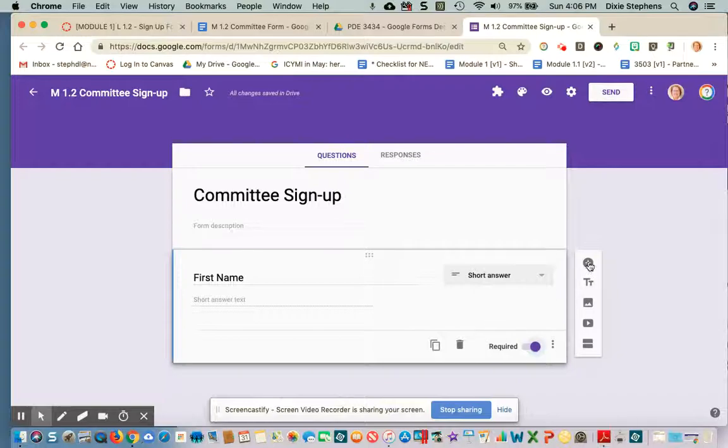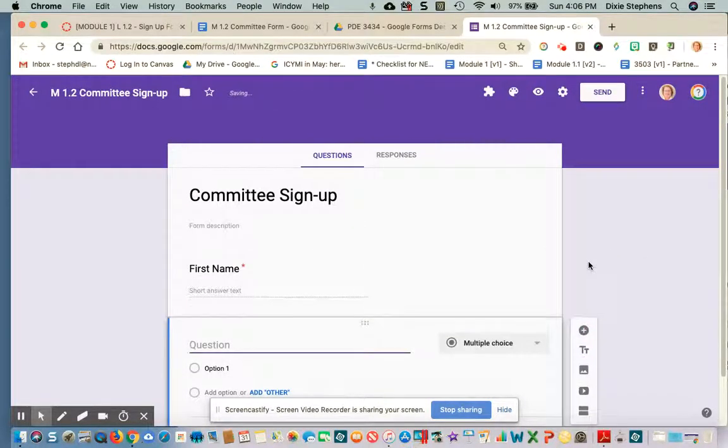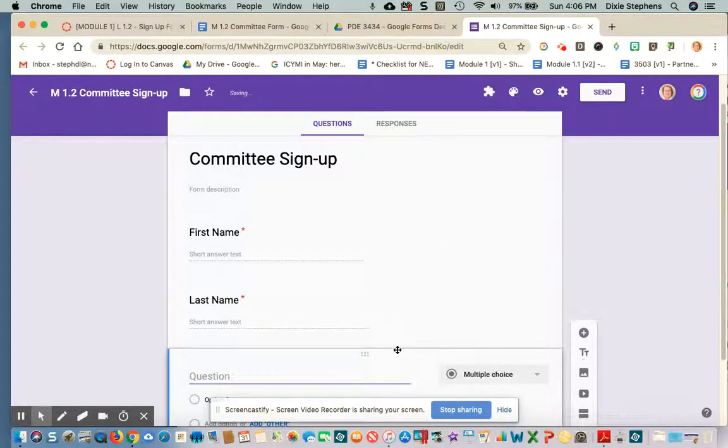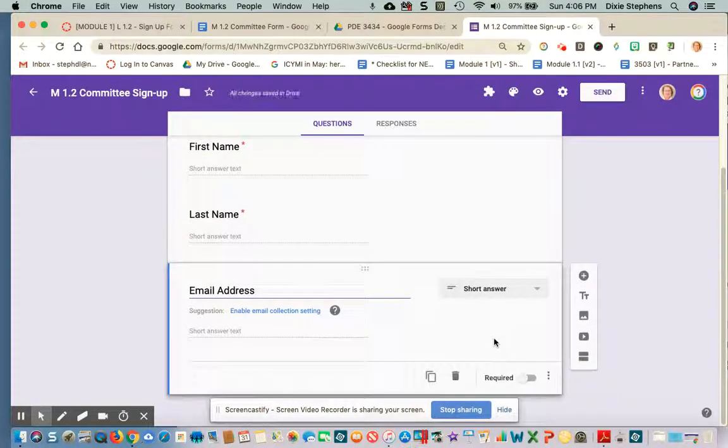All right, let's add another question. I want to know their last name. The reason I'm asking these separately is because I may want to sort some information, and if I have their last name separate from their first name, then it'll be an easy sort when I analyze my data. The next question is, I may need their email address. Again, it's predicting the short answer, and that is correct.